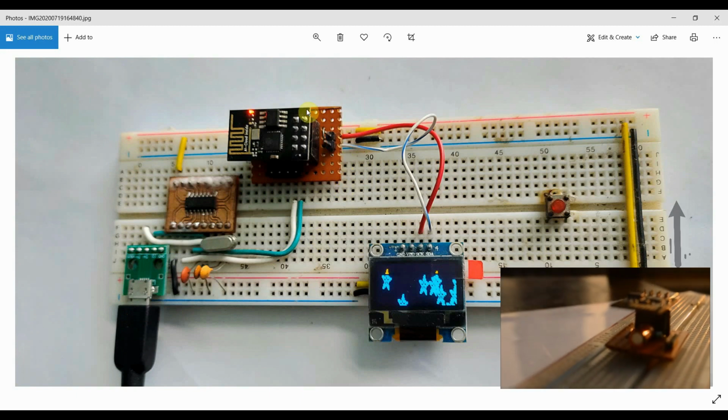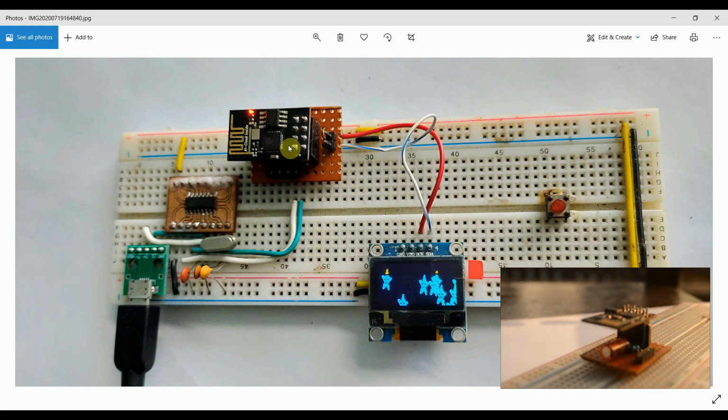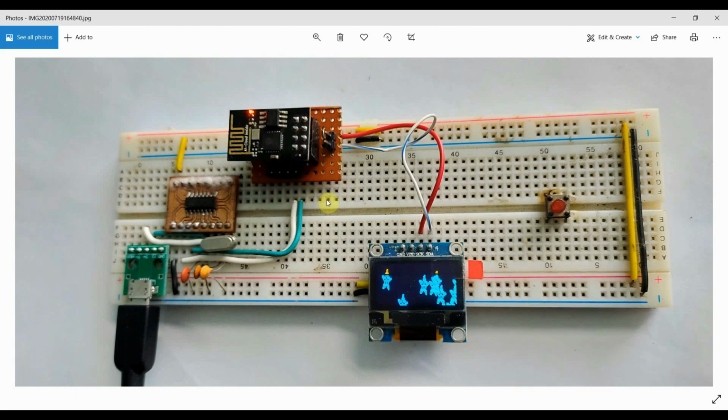This is my DIY ESP8266 breadboard friendly breakout board which can be used to easily access the pins of the module. Over here you can see that these two wires are connected from GPIO 0 and 2 to the SCK and SDA pins as discussed earlier.